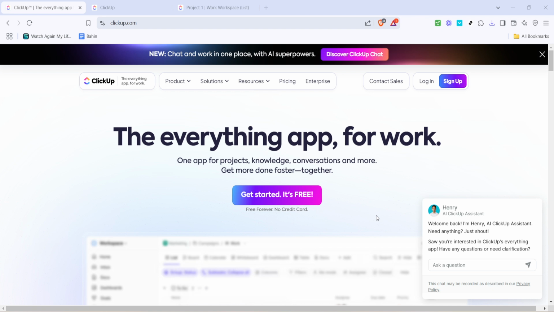First, open your browser and navigate to Clickup's website. Clickup is a powerful productivity tool that's widely used by teams and individuals to enhance workflow efficiency and collaboration. By logging into Clickup, you open the door to managing your tasks more effectively. Once you're on the homepage, look towards the upper right corner and click on the Login button. This will take you to the login page where you can enter your credentials.